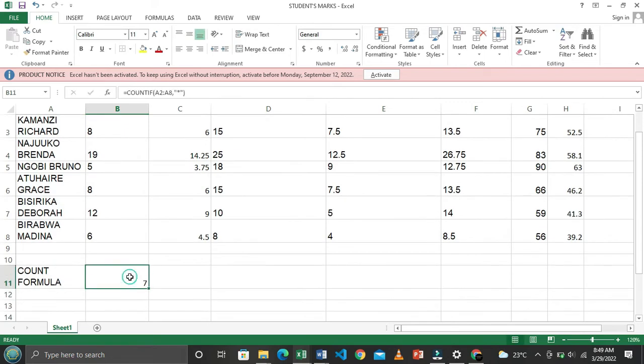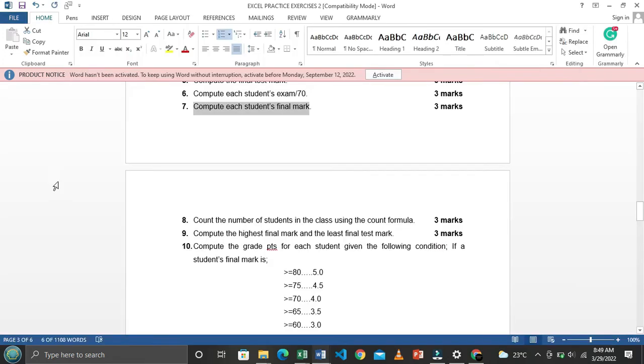Press enter. When you press enter, you can see we have 7. That means we have 7 students. You could label it students, and you can see up here we have our formula. Yeah, so that's how you calculate count if. You get back to the question.